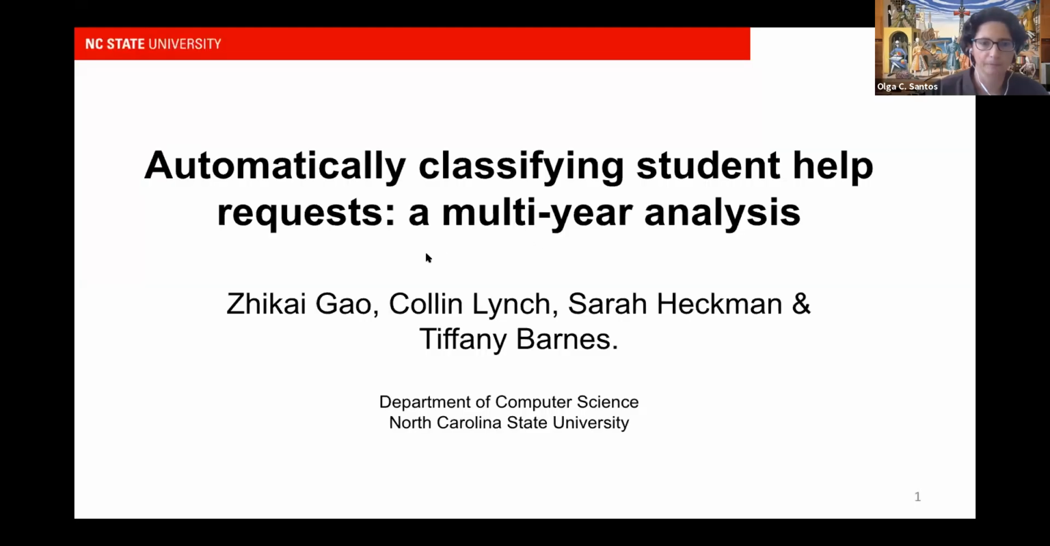Welcome everybody to the session A1 about computer science education, and we have two papers about data mining solutions to support programming courses. So I think we can start with the first one, which is automatically classifying student help requests and multi-year analysis. So Hsiao, the floor is yours. All right, shall I start?